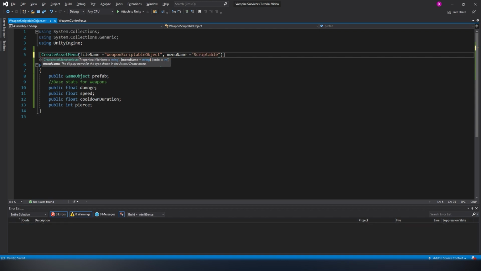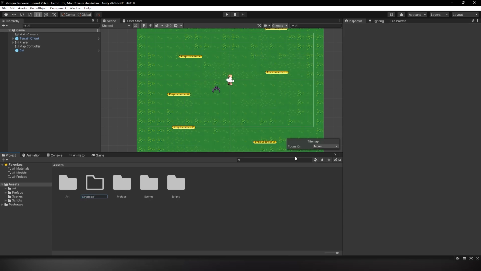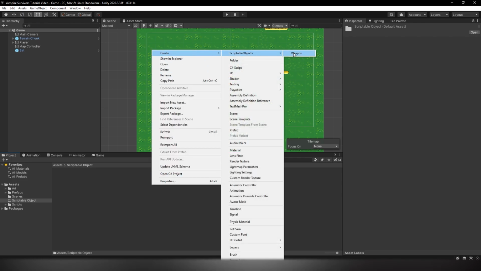However, since we are going to be creating more scriptable objects for enemies and even the player down the line, it will be better to create a submenu by going scriptable objects/weapon to basically just differentiate it. We can now save this and head back into the editor. Create a new folder called scriptable objects, and inside there, if you right click and go to create, you should be able to see that the scriptable object has been sorted.